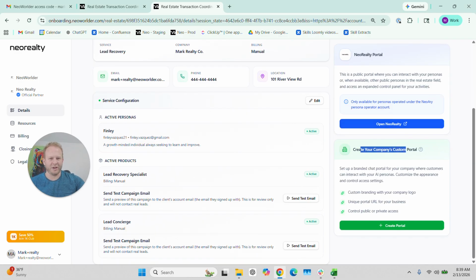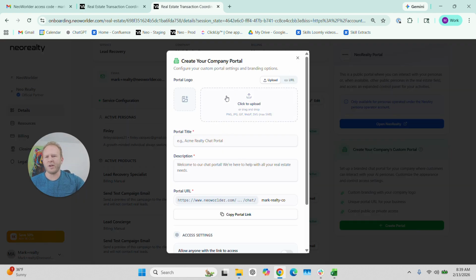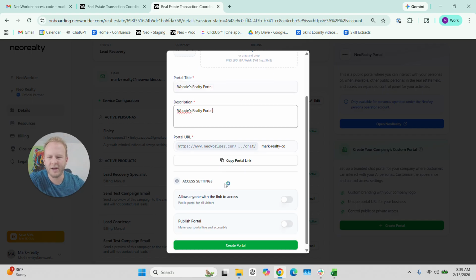All right, and you can see now that we logged in, it's showing up with the Neorealty portal and our custom portal here. So let's go ahead and dive into the custom portal here today. If you put a company logo here at the top, it'll have that branded on the portal when you come in. Let's just call this Woozie's Realty Portal. All right, we'll give it a title and description there.